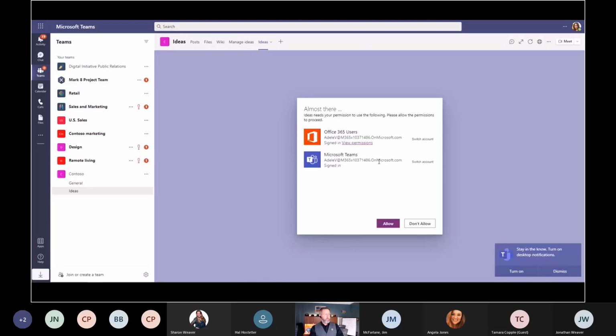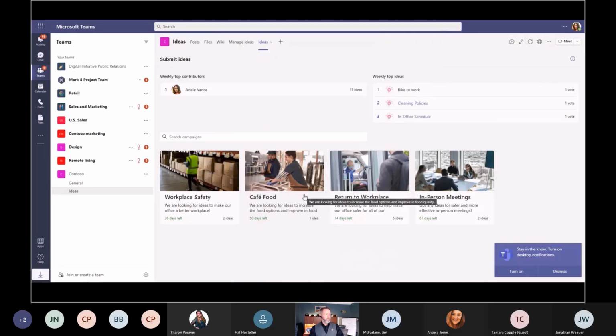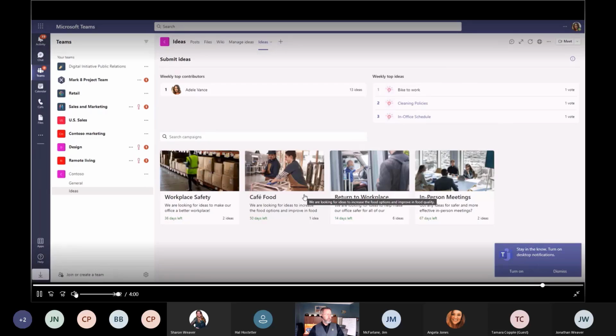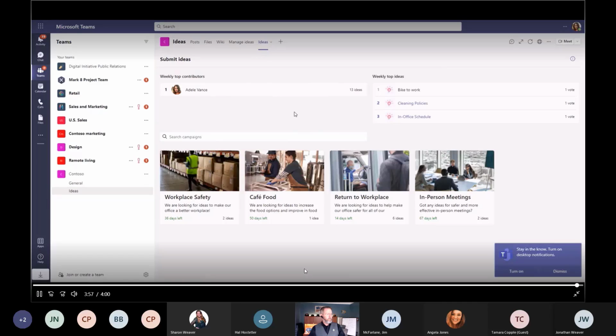Again, Adele is presented with a prompt indicating that she needs to allow certain permissions. She clicks allow. These apps are pre-populated with data to help see how the app is supposed to work. The app has a clean layout with simple navigation and even search capabilities if our campaigns list becomes extensive. Adele is now able to introduce the Ideas app at the next quarterly town hall.